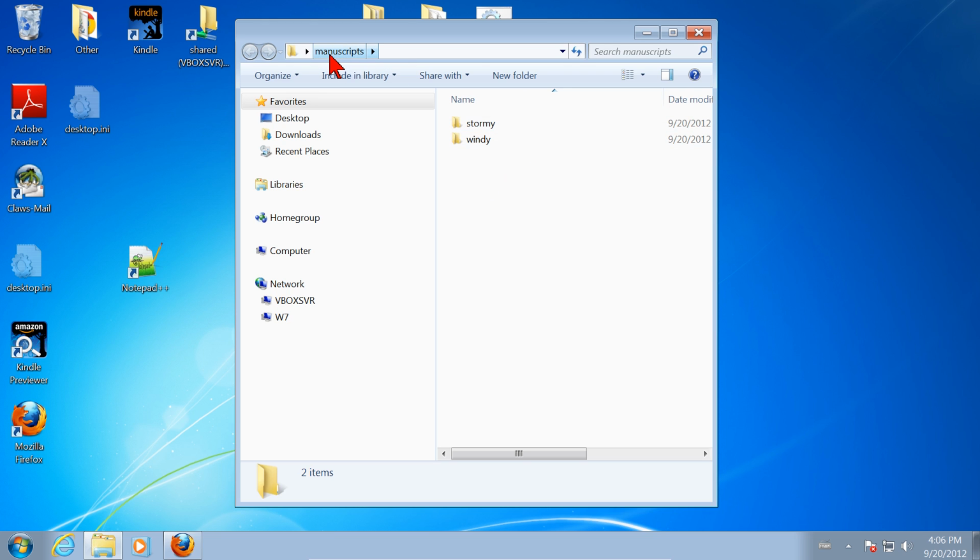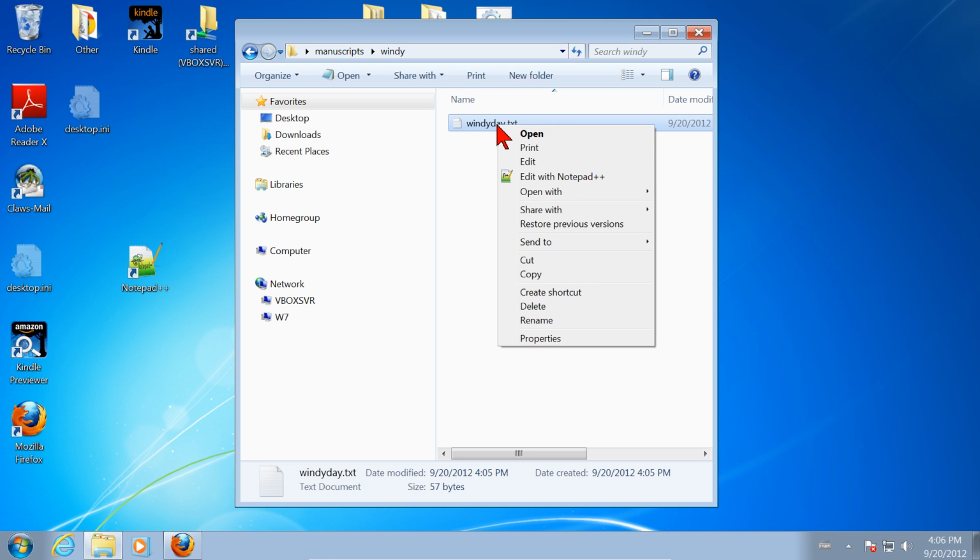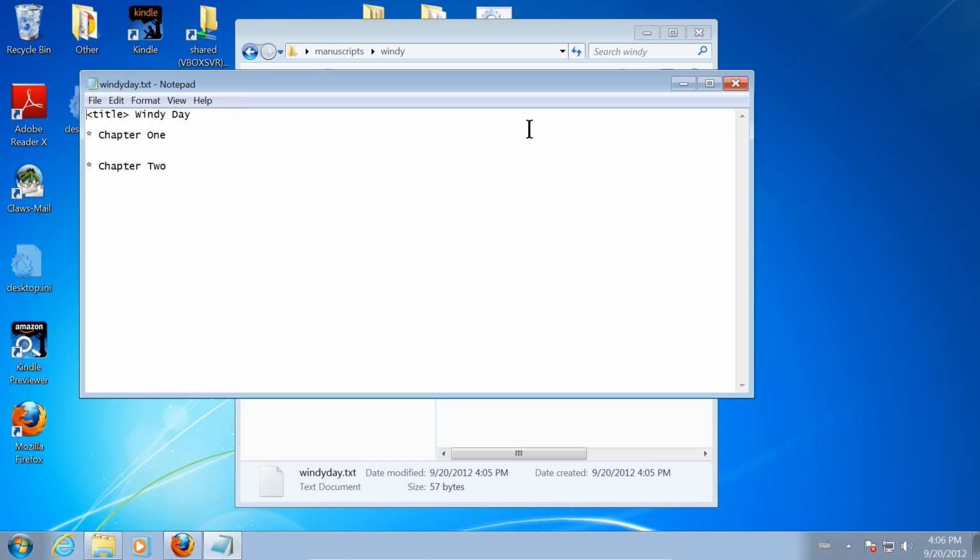So here we have the manuscript directory. It has 2 subdirectories. All right, which book do you want to work on today? All right, I want to work on Windy today. So double-click that to enter the Windy subdirectory. There's the file. Right-click and choose Open with whichever editor you want to use on it. Let's say we'll just click Open. It'll open in Notepad. There it is.